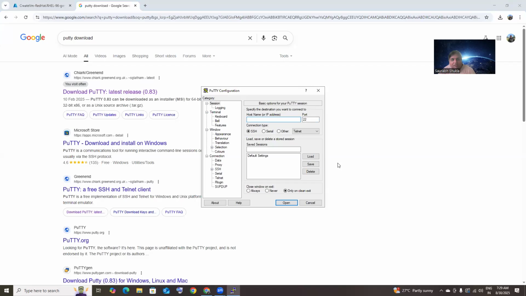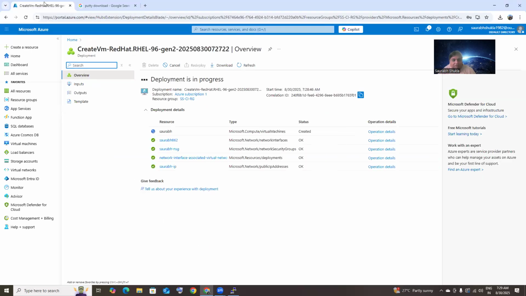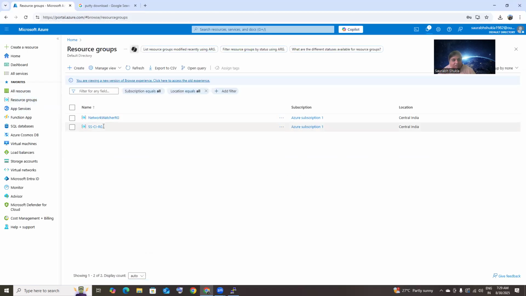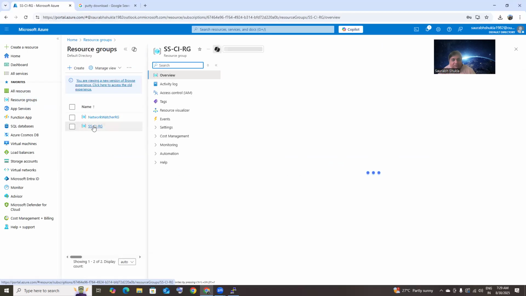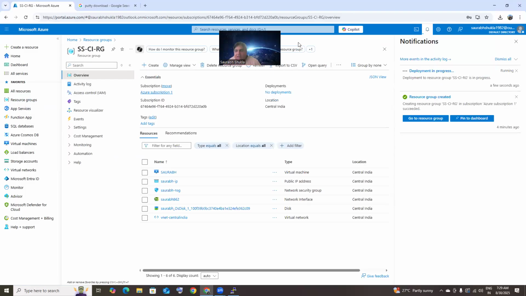So here, this is the PuTTY configuration. After downloading and installing it, I can see this particular page, port 22. I don't have to touch it. I'll go back to here. I will see whether my resource group and my VM, everything is working fine. If I go into my resource group, it is still showing that deployment is in progress. So still my VM is getting created.